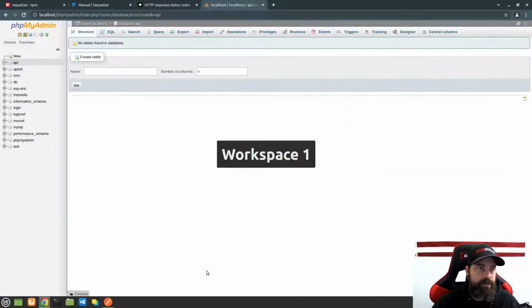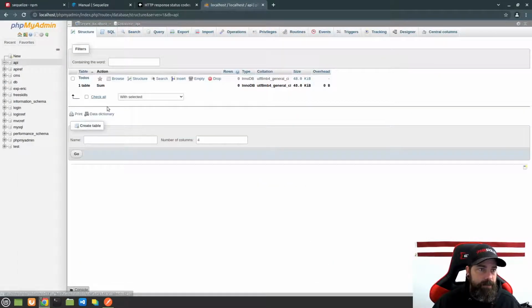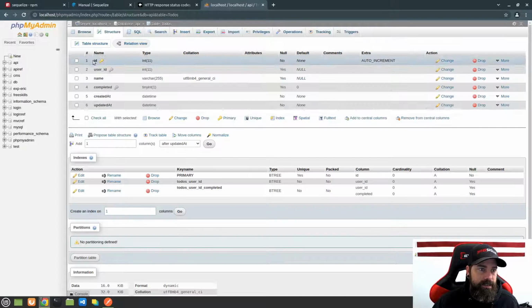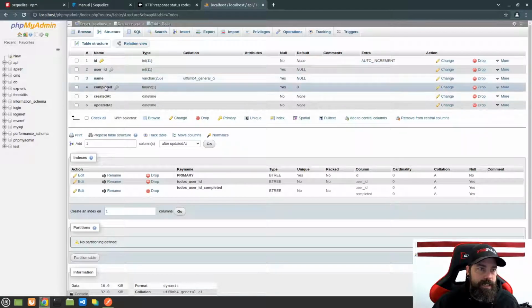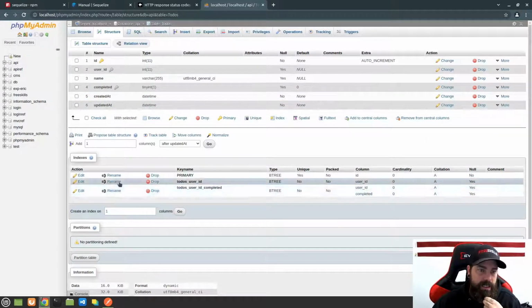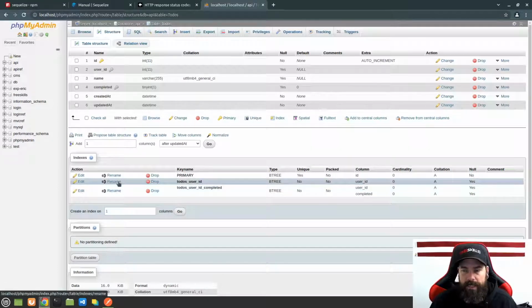So let's go to our phpMyAdmin now and refresh. And now you can see we do have a table called todos. And if we open that, we can see the structure has our ID, our username, name, completed, and it also created createdAt and updatedAt timestamps for us. And we have our indexes down here. So perfect. We have our database created from the schema of our model. And I think that's pretty sweet, actually.